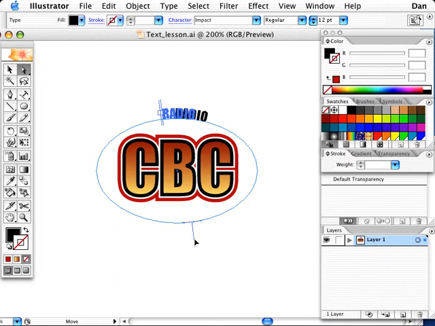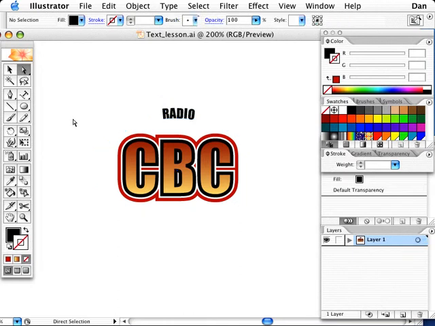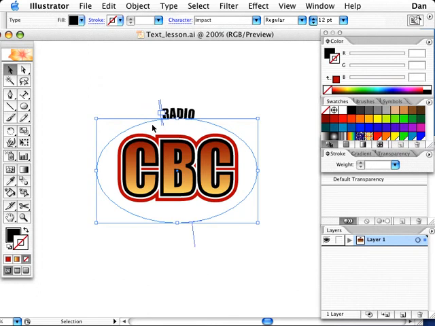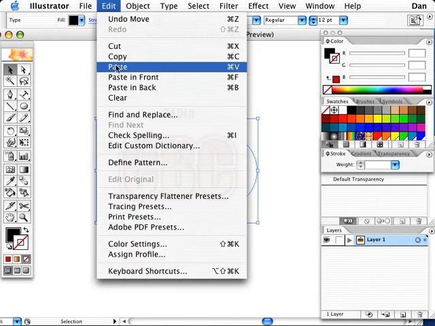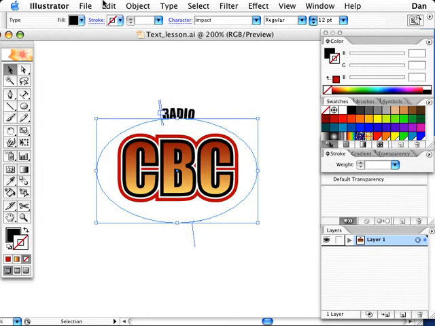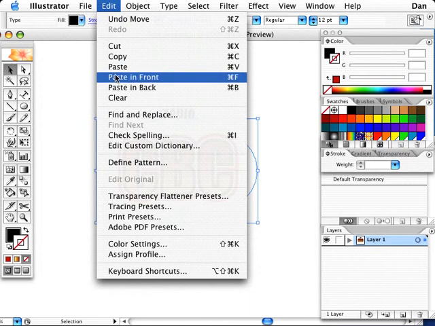We'll just simply move that until it's basically centered on the top. I'll click away to deselect. There's my word radio on the top. I want to put the word Canada on the bottom on the same arc. So I will select that arc, Edit, Copy. This time I will paste in the front, Edit, Paste in Front.